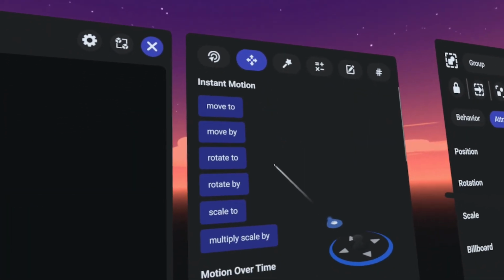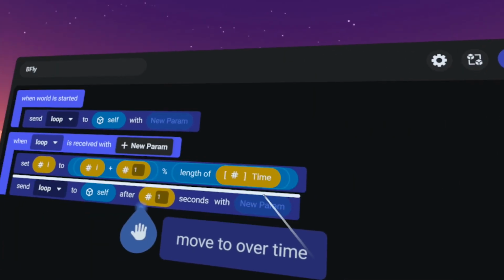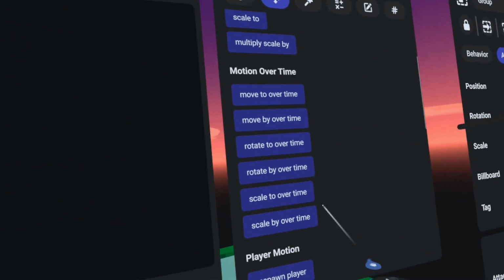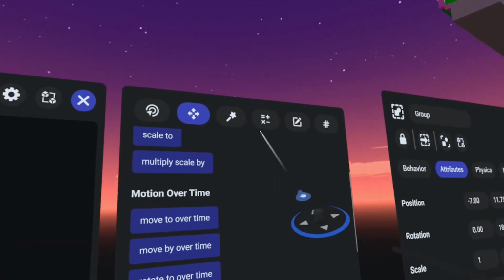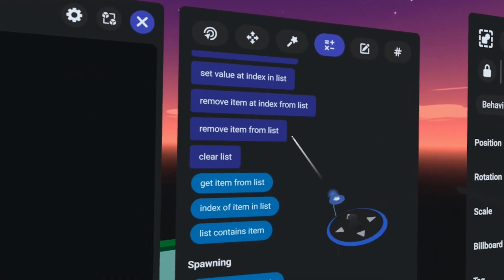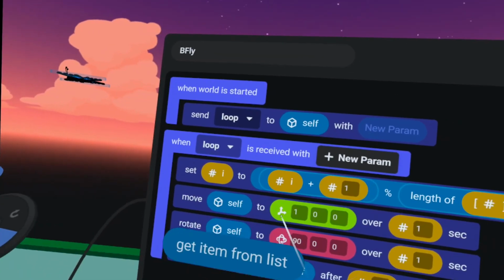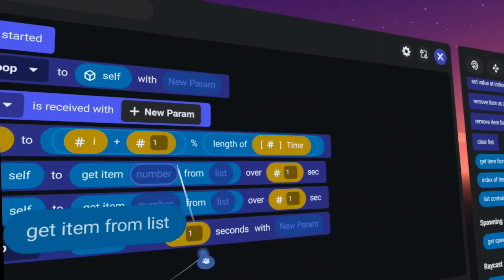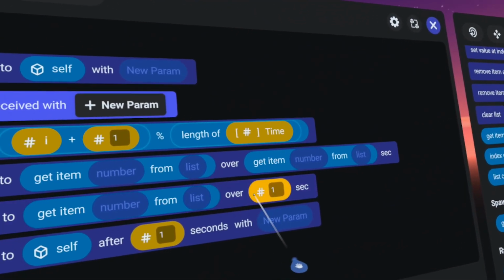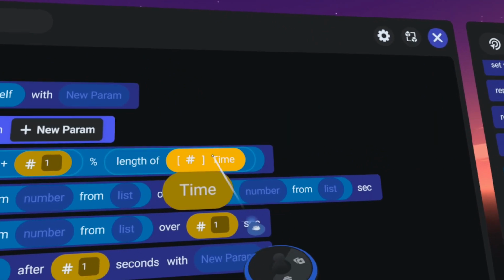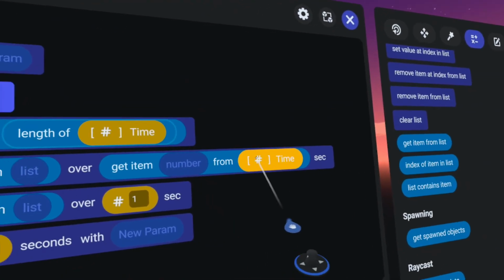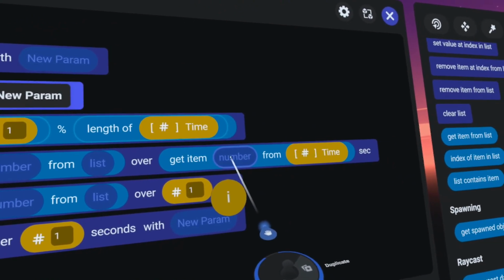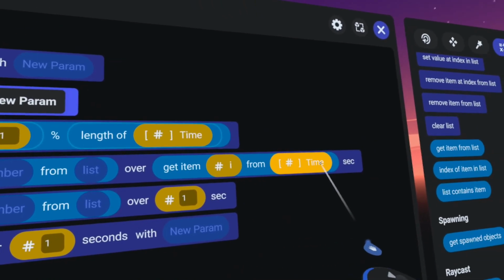So we go to the motion tab. We're going to grab the move to over time, we're going to grab the rotate to over time, and then we're going to grab the operators tab, get item from list, which we can then drag into these slots. So I'm going to go ahead and thumbstick to the right here, thumbstick to the right here, and into the time slot there. Now for our time, we'll do that one first. So we're just going to drag time into the list, thumbsticking to the right, grab the I value for the iterator, meaning which position we're at. We'll then thumbstick to the right there. And now we've got time set up.